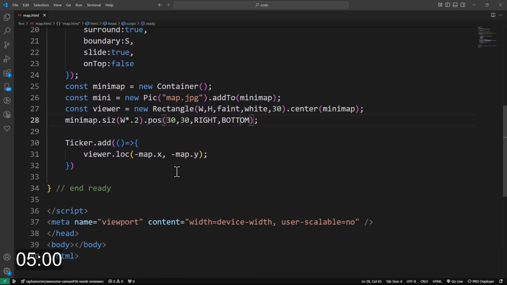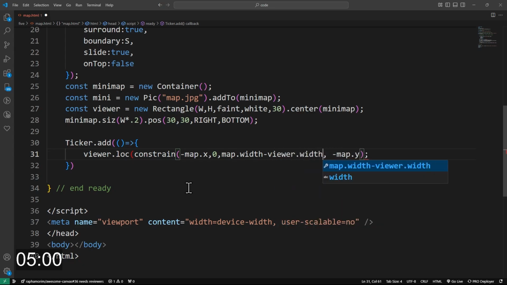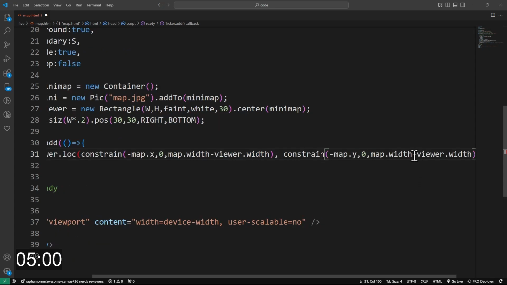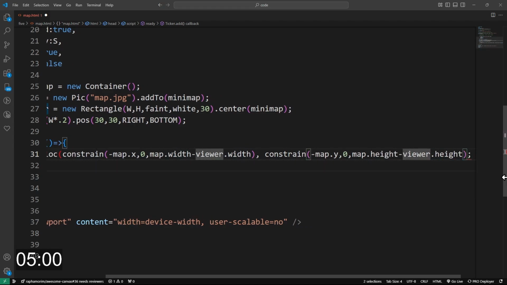Okay, so let's constrain that. So constrain x and that value to 0, and then this will be the map.width minus the viewer.width. That's one constraint, and then we'll constrain the other one as well. Basically, it's going to be the same thing, but the heights. And there's height and HEIGHT for both those. I think we need one more bracket in here.